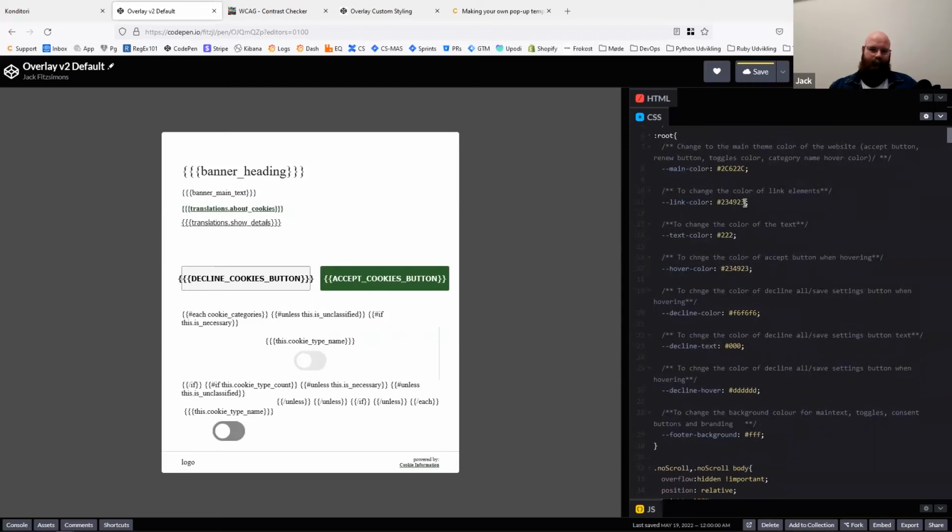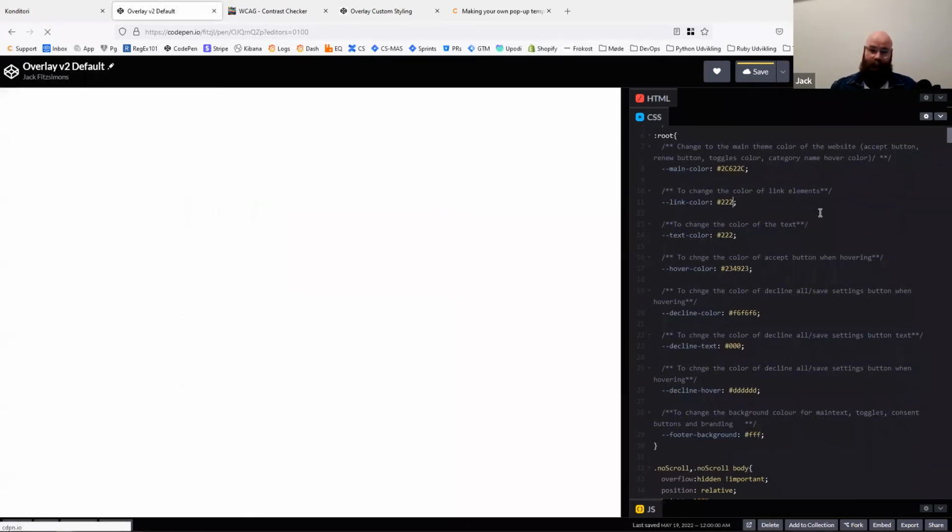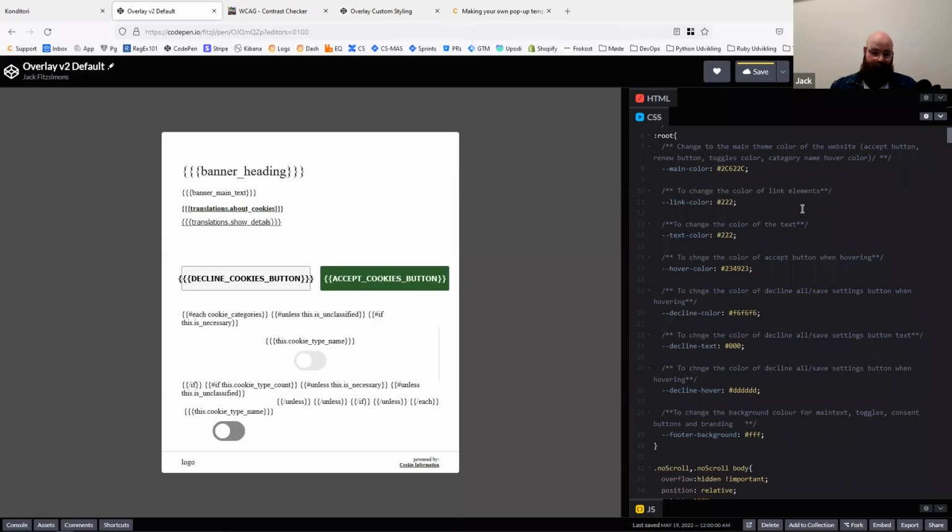I am thinking I would like to change my link color from that green. So I'm going to change it to black. So 222 for 222222 should do the trick. Yes, that looks like it worked. Perfect. And then let's move on to the accept button.